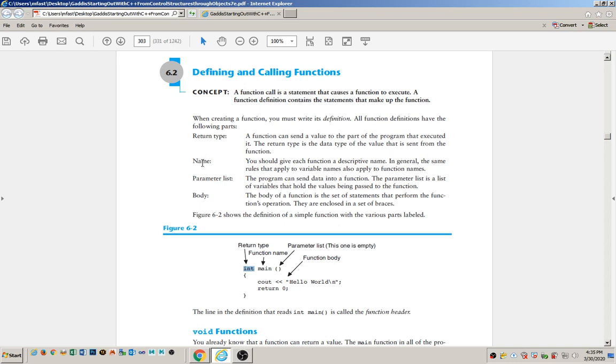You have to give your function a name, and you need to follow the same rules that we use when we name variables, like you cannot start with a number. You can start with an underscore, you can start with a letter, you can put numbers, but they have to come after letters, so on and so forth. So all the same rules, and no special characters. So all the same rules for naming variables apply to functions as well.